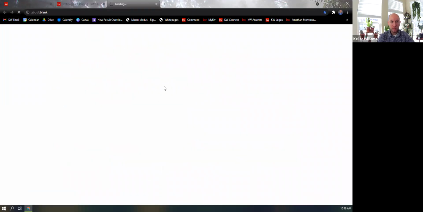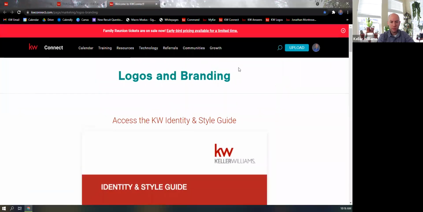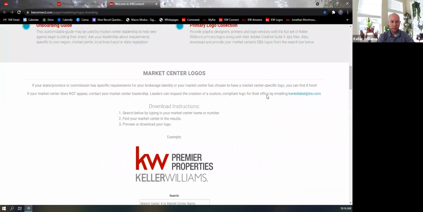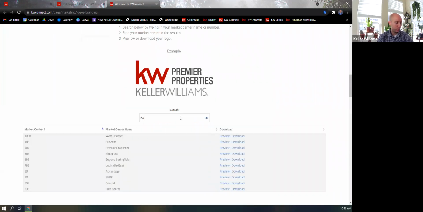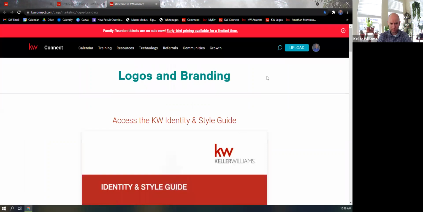Relevant to today, the KW logos. This is if you would like to download a fresh copy of logos. Just scroll down and look for the search box, put in 832 and download the logos there. They'll be zipped. You'll have to extract them. And then you can find all the logos and put them into one folder, which is definitely a lot easier than looking at the 5 or 6 folders that they arrive in, and takes some of the stress out of it.